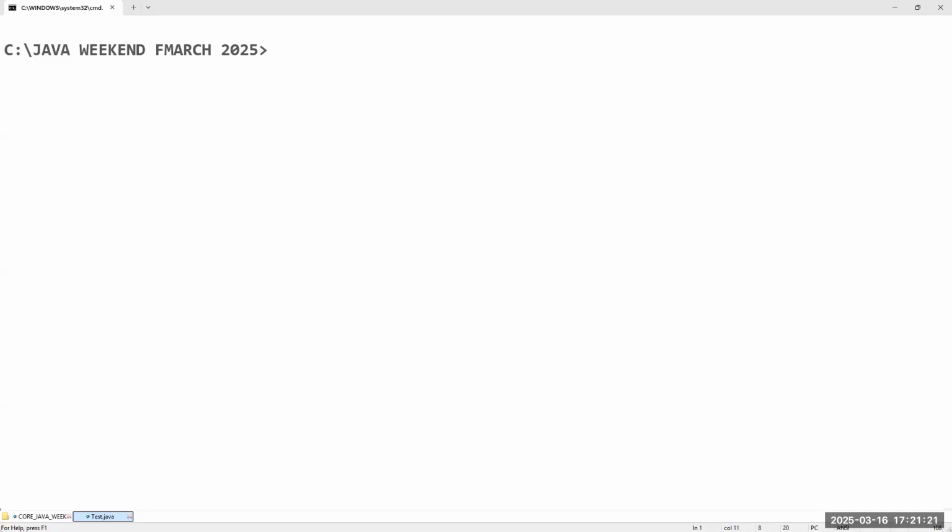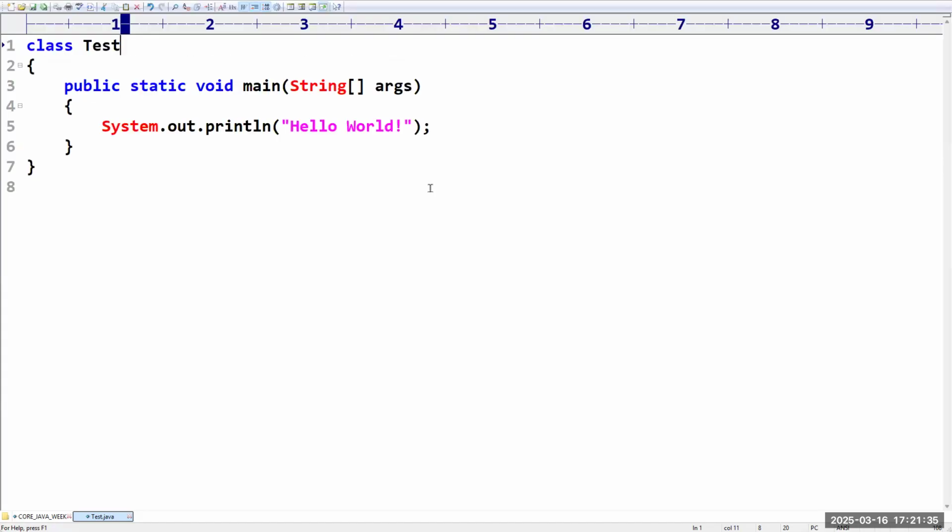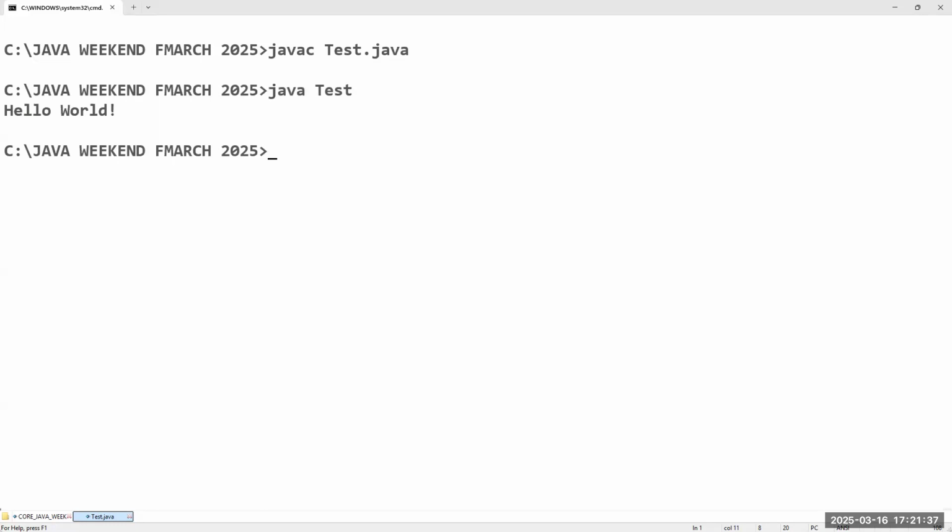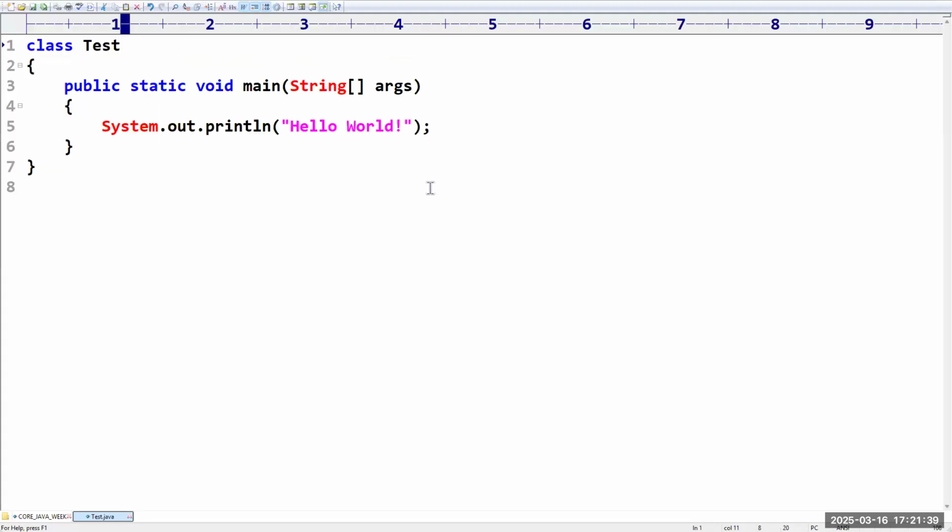Right. So javac space file name. The file name is test.java. The program compiles fine, there is no error. Java space test. So what is the expected output? Hello world. Now we have to see how these operators are going to work.